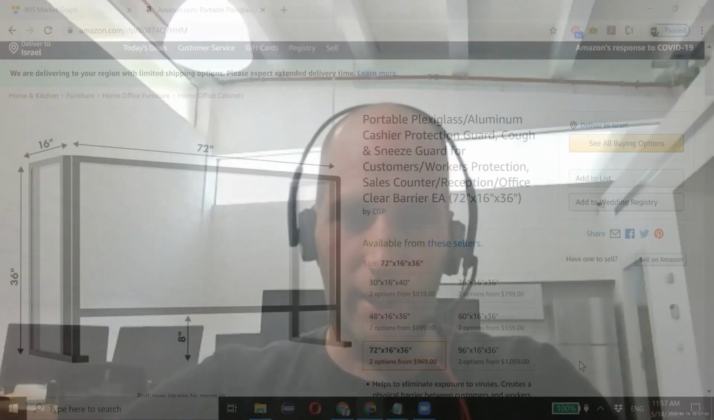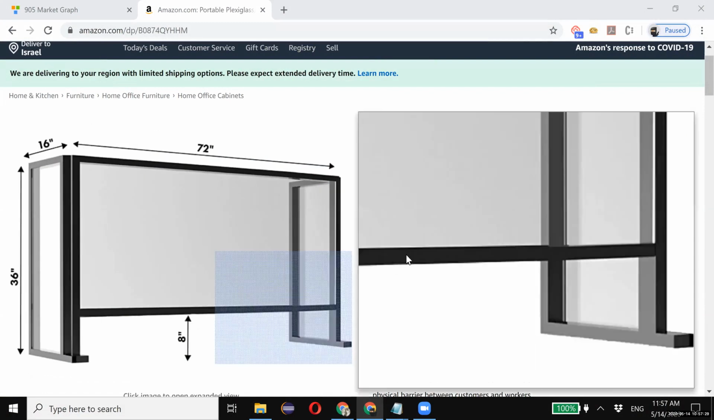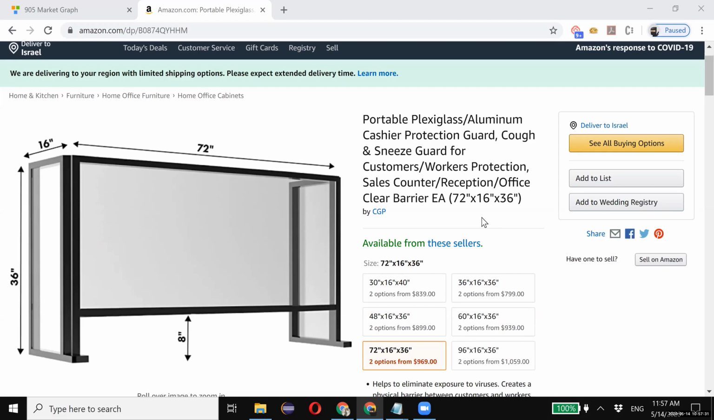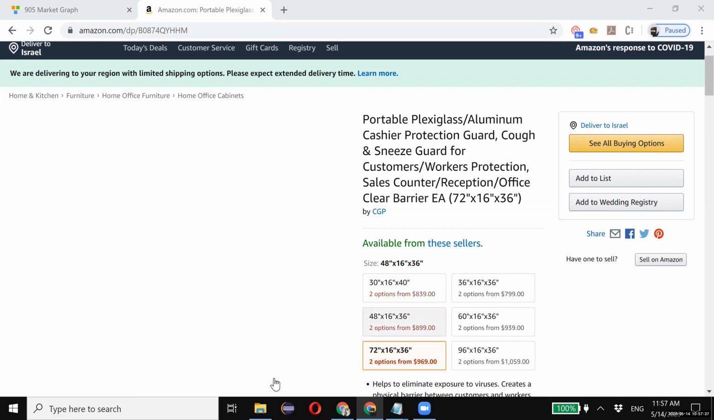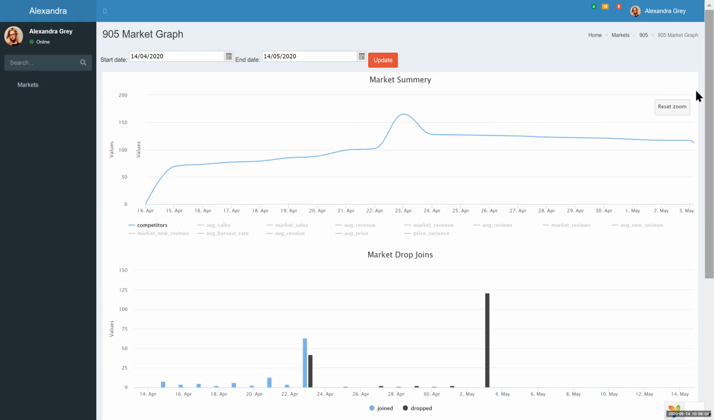The thing is that we take a product and then we start analyzing it. Let me show you what I mean. So for COVID-19, people buy a lot of sneeze guard protection. This product was actually found by our algorithm. And let me show you how we look at this product, for example.